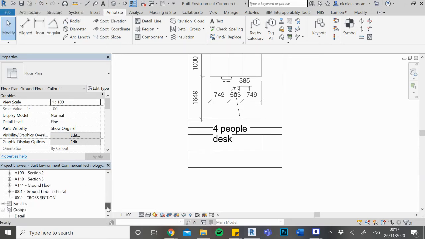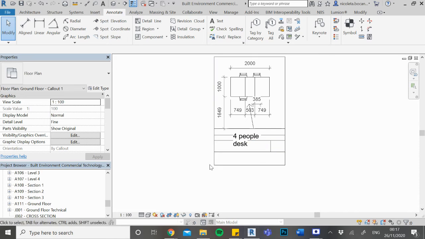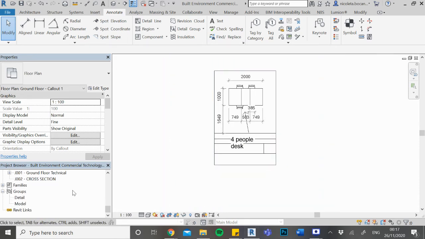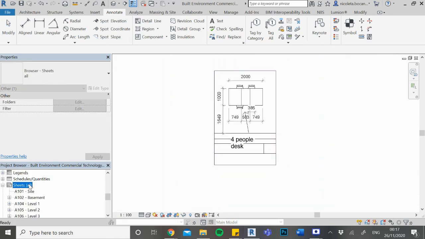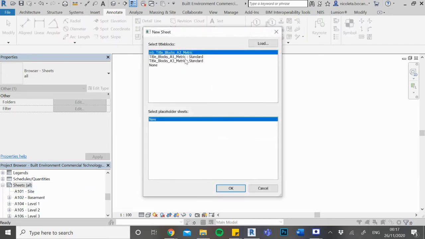Anyway, the main problem is how do you drag this view onto a new sheet. So I'm going to show you that now. You click on the sheets, right click on it and create a new sheet. I will add an A3 one.